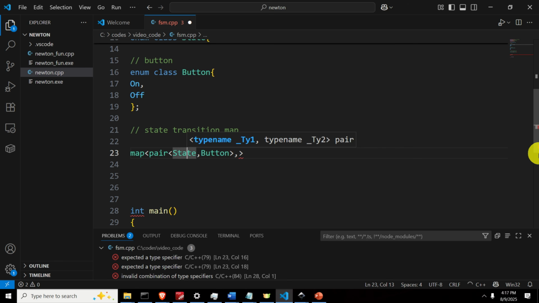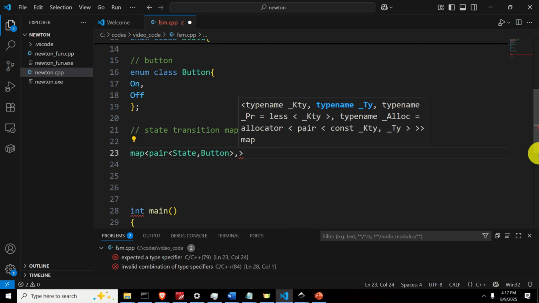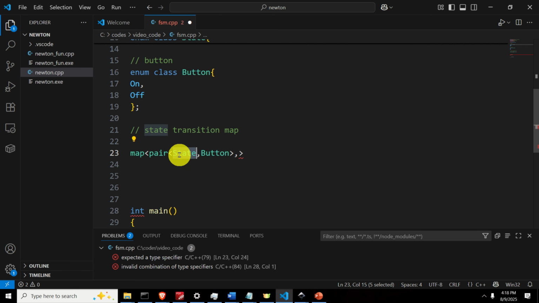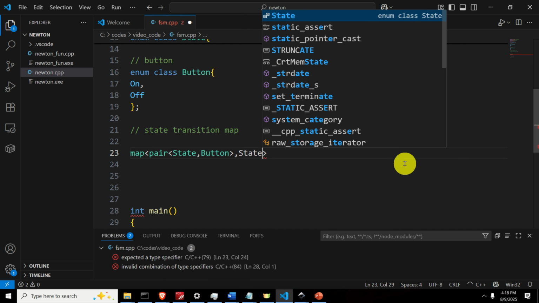That is, first we have the current state and then we have the input, and through that we are going to access the next state. That is, this first entry is the current state, the second entry is the input, and over here the last map value, that is the field that will store the value, is state.